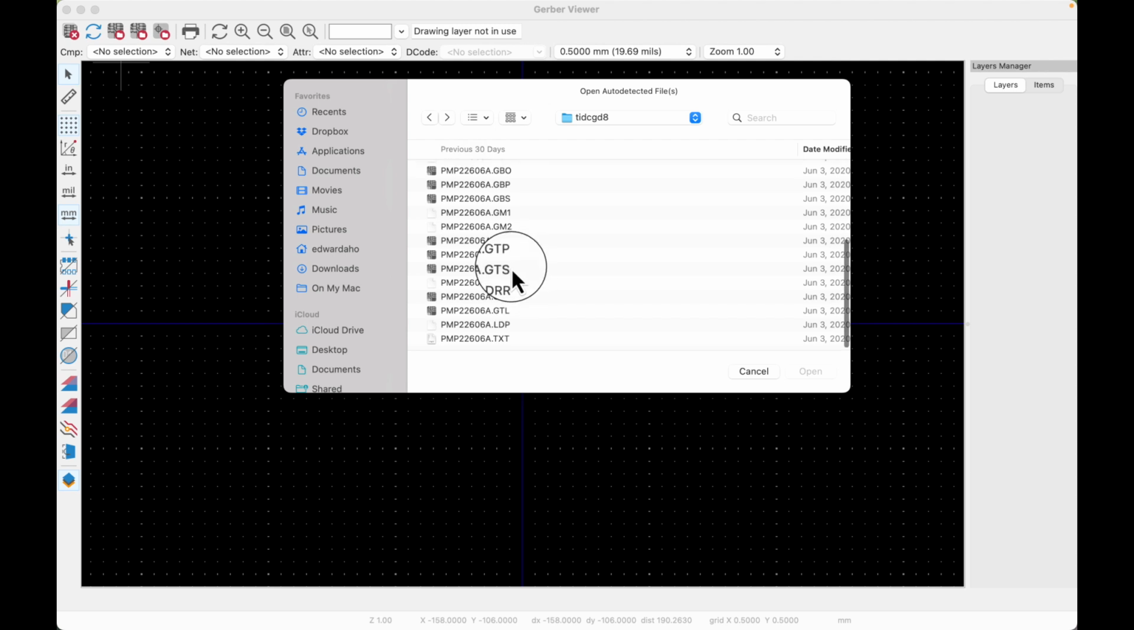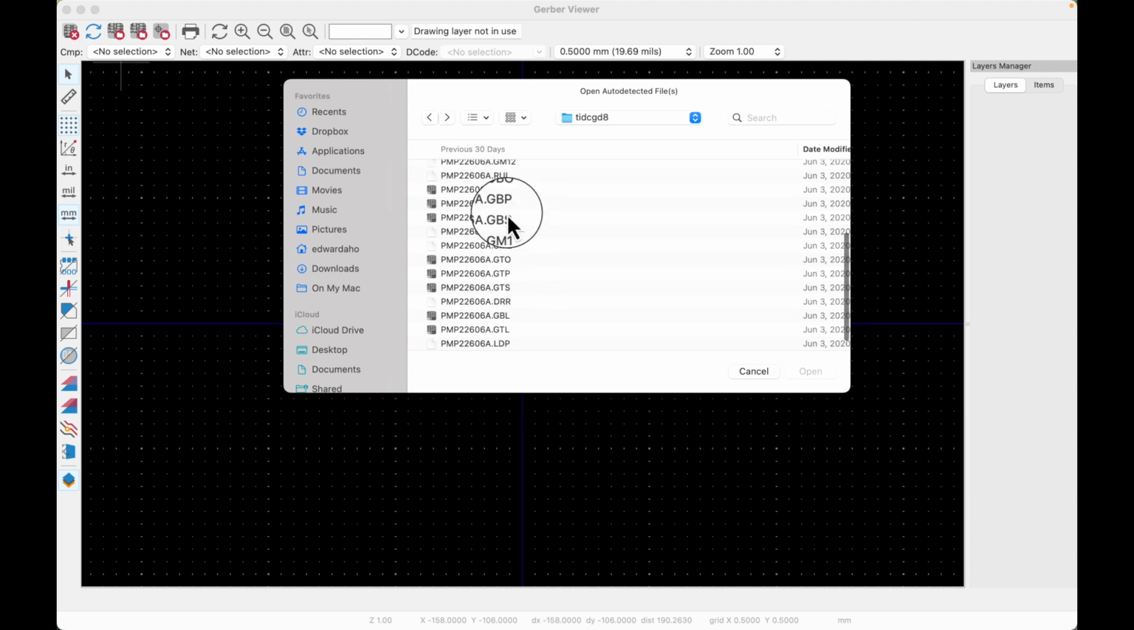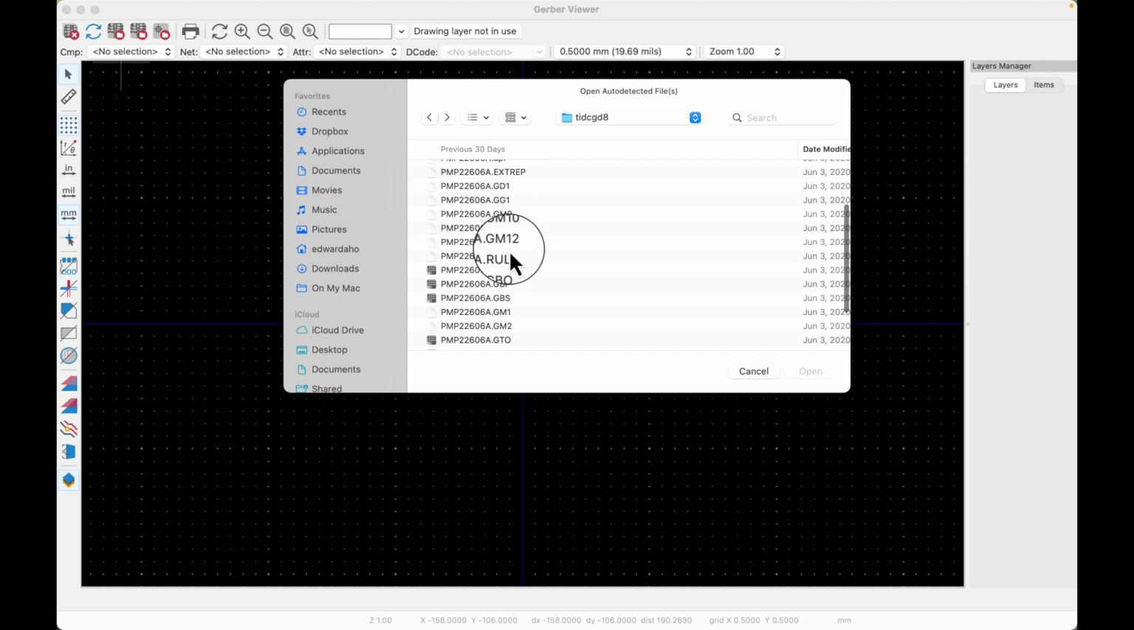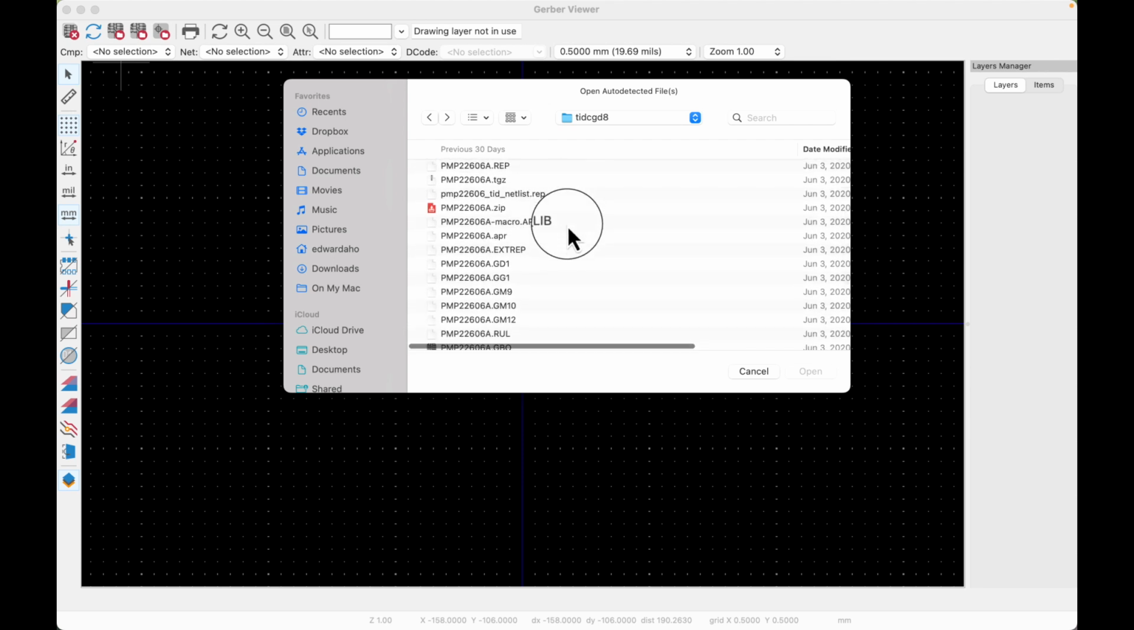So here's bottom layer, top layer. Those are copper layers probably. I don't know what the O one is. But here's more mechanical layers, GMs. There's a bunch of files here, and I'm not sure which of them we're going to need.